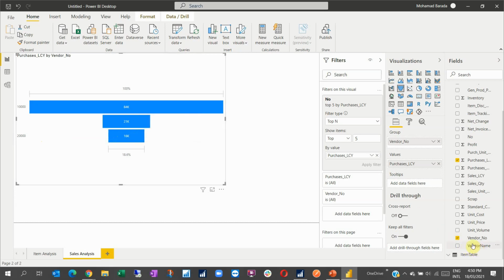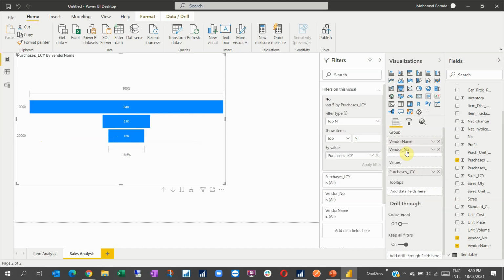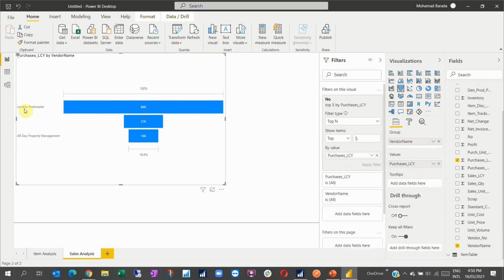If I would like to see the name of the vendor in place of number, I can put the name here and remove the number. So I have this itself, the item. Okay, so this is what we call funnel.